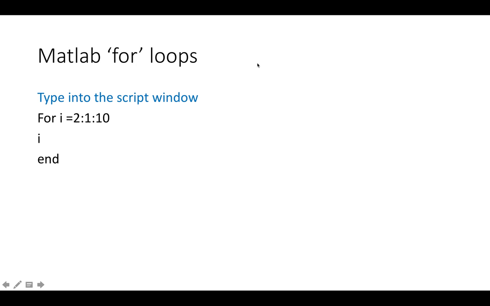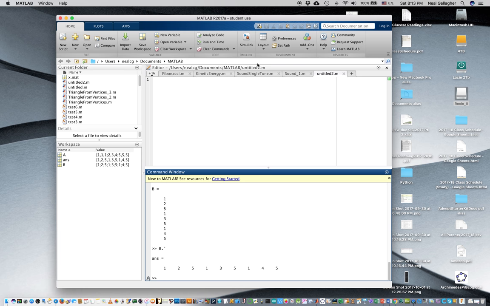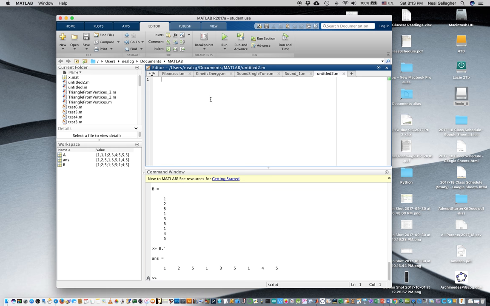MATLAB for loops, one of the most important programming things you can do in any programming language. One of the most important programming tools is the ability to set up for loops. So I'm going to show you how to do for loops and how to do MATLAB scripts here at the same time. Okay, now we've only put our MATLAB commands down here in the command window. But up here what we can do is put in a whole sequence of commands, and MATLAB will implement them one at a time.